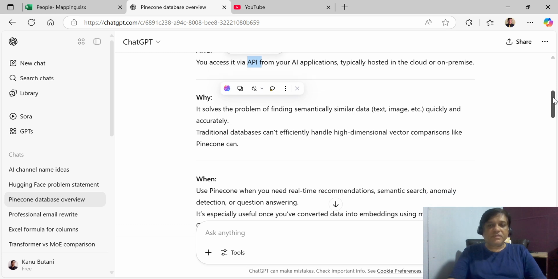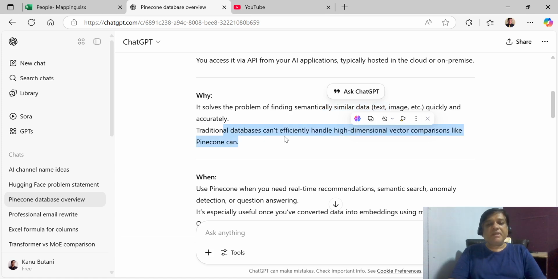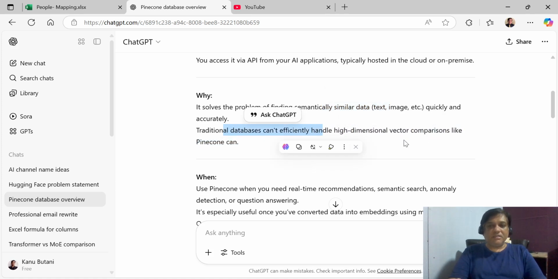Why this is used: it solves the problem of finding semantically similar data. So in case I put the text like music, and then I ask the question, what are songs? Music, song, lyrics, tune, all that it will save as similar data of the text and image, quickly and accurately. Traditional databases can't handle such high dimensional vector comparisons that Pinecone can.